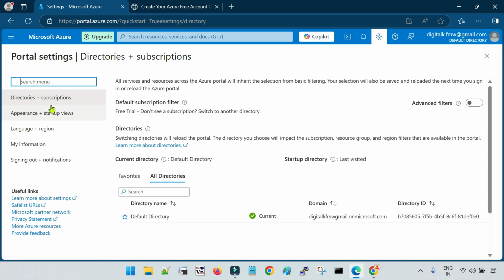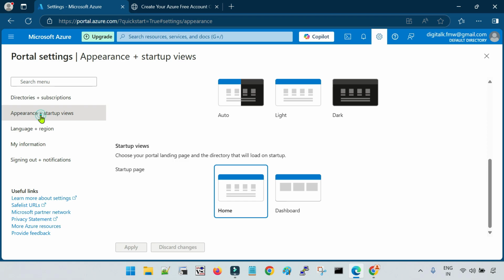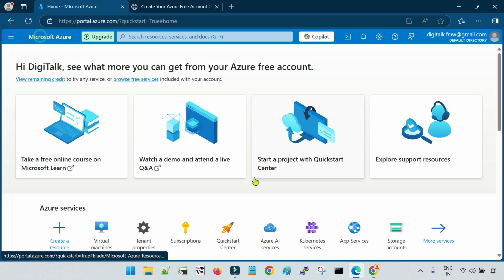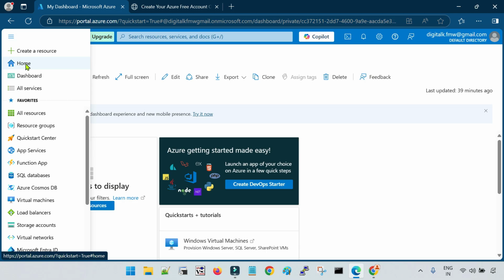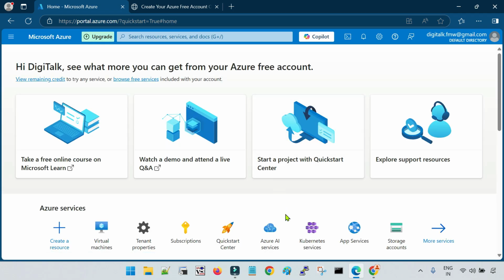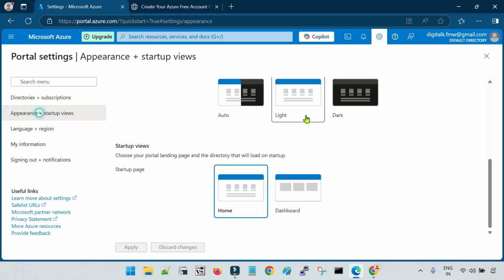What exactly a directory is, I will cover in the next session. This is the initial session, where I'm giving the overview of the portal. So this is the appearance and startup view. If you would like to change the appearance of your portal, for example, as I said, you will land on this particular page when you log into your portal after the free sign up. If you would like to change any of this appearance, then you can change it from here as well.